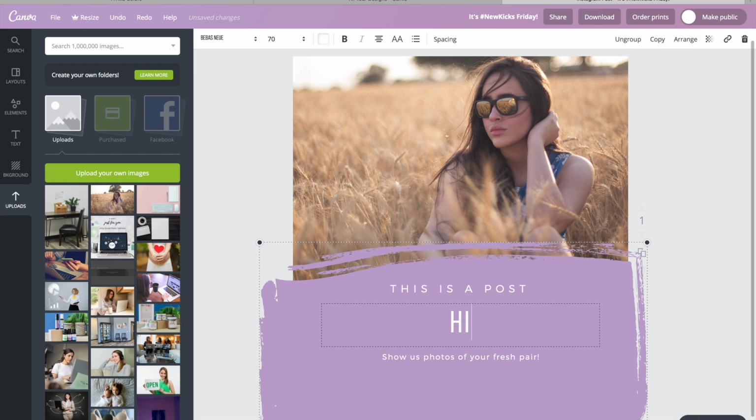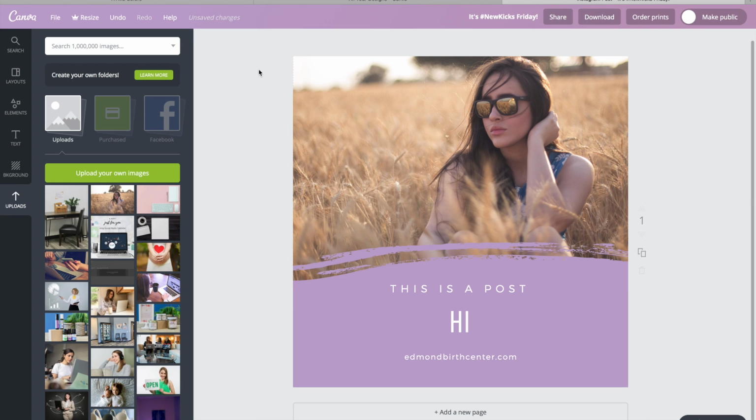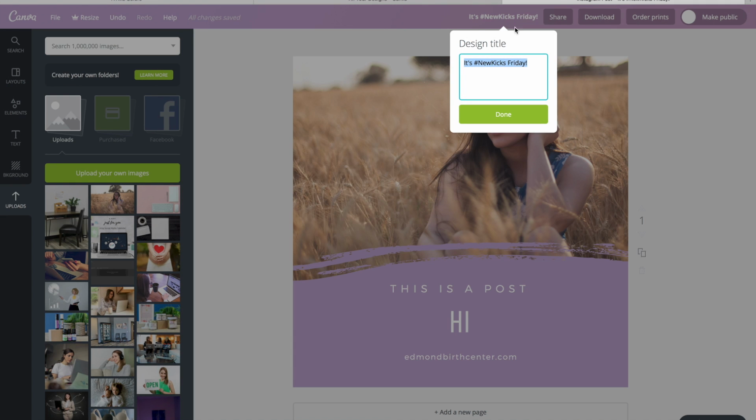It's all customizable. I definitely recommend putting your website on everything. As I've been making changes, right up here, it will say unsaved changes or all changes have been saved. You want to make sure that everything has been saved because Canva will keep everything for you. You can rename it right here.